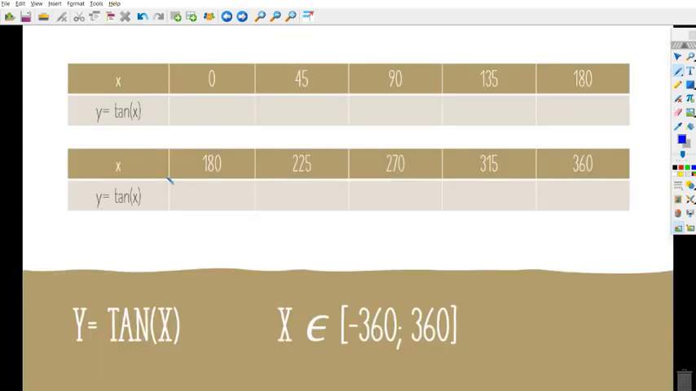If you get out your calculator and press the tan button, and in the brackets you put 0, what do you get? You get 0. If you type in tan of 45, you get 1. Now if you type tan of 90, something funny happens. You get a math error. You get something undefined. We'll get back to that now.